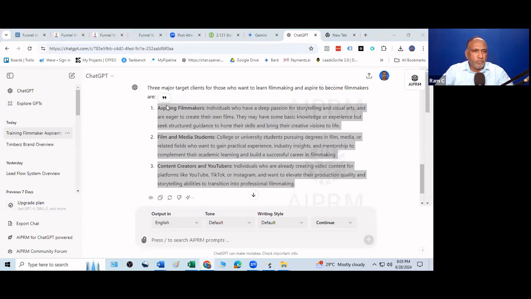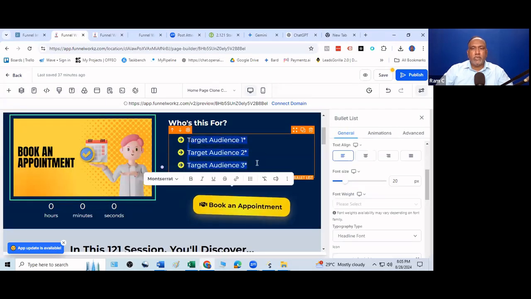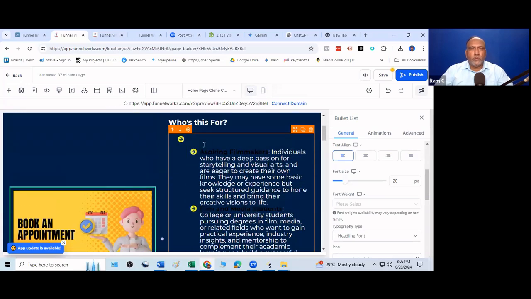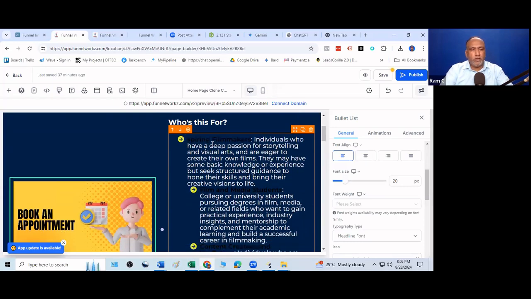Filmmaking assistants, students, and freelancers. Yes, it has also given almost the same thing. Freelancers is the content creators. Aspiring filmmakers is this one, right? It's also given the same thing. So we can take that into this here directly and copy it here, right? Now I'm going to cut it off a little bit.